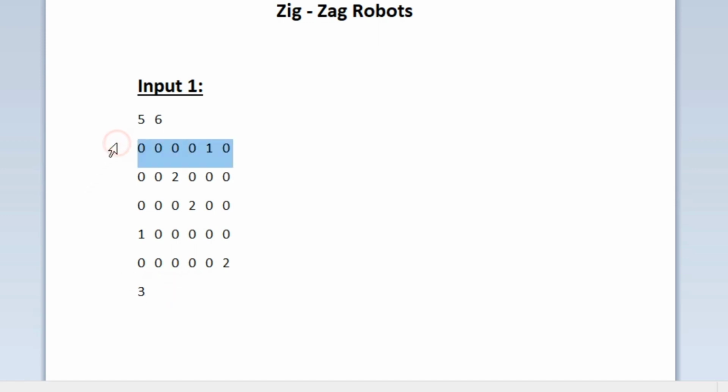So now, every row in this integer matrix contains a non-zero integer. These non-zero integers represent the type of robots. There are two types of robots, type 1 and type 2. The type 1 robots always move in the east direction, and once it reaches the end, it starts moving towards the west direction, and again if it reaches the end, it moves back in the east direction. So this is how the type 1 robots move.